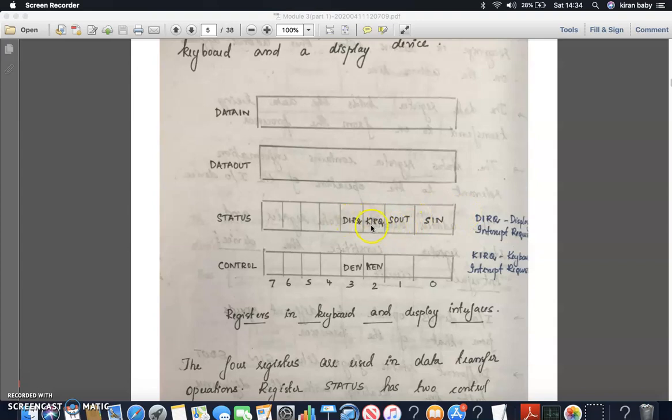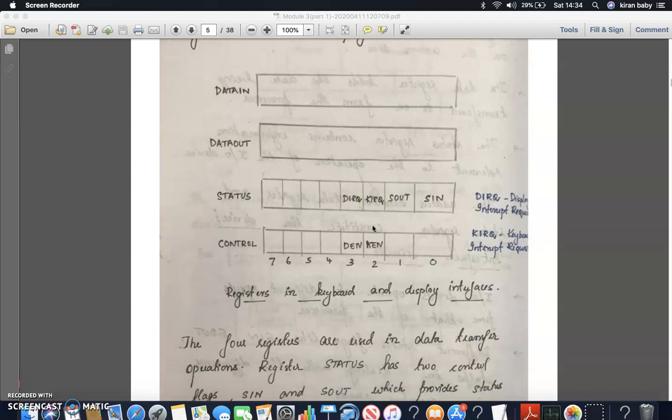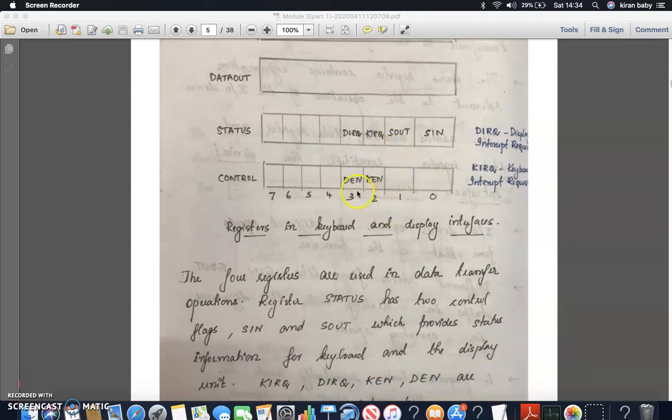KIRQ and DIRQ are nothing but keyboard interrupt and display interrupt. So these are interrupt request flags. If this is set, it means that a display device is raising a particular interrupt. If this is set, it means that a keyboard is raising an interrupt. We'll learn that in further detail when we learn about interrupts. For the time being, these are just interrupt request flags. Okay, and here also, DEN is a display enable flag and KEN is a keyboard enable flag.